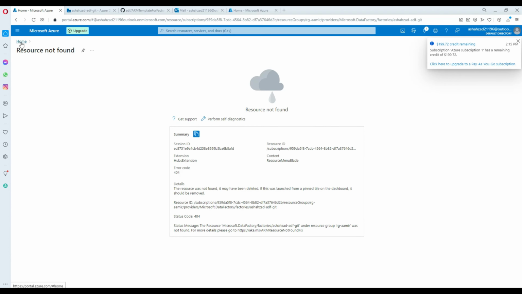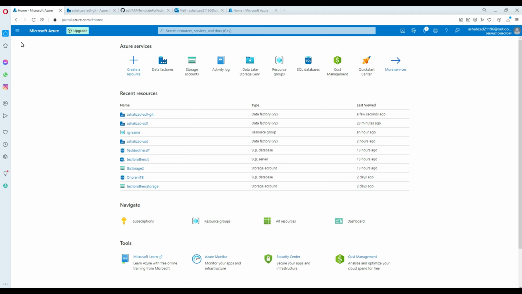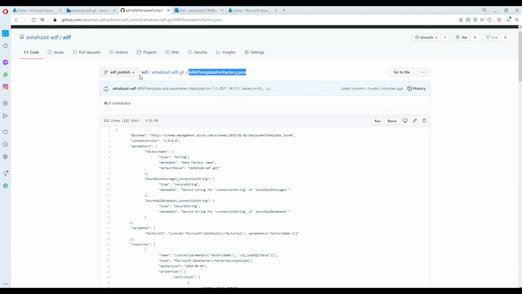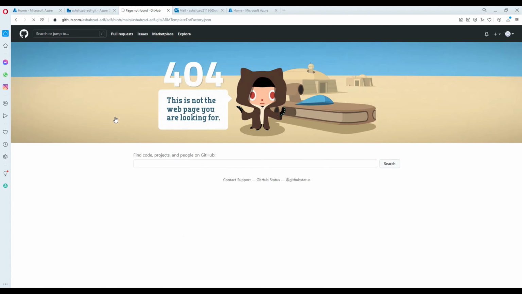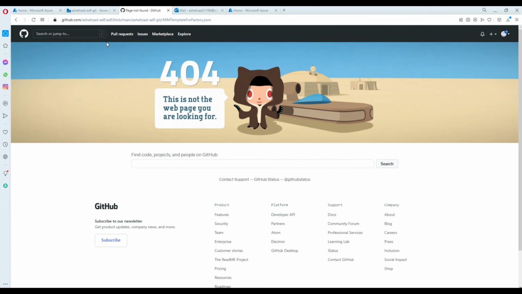So now what do we do? Now we have multiple ways we can restore that. The good thing is we have GitHub set up for this Azure Data Factory, and in the repository we have that ARM template. If you delete the Data Factory, it's not going to delete your main folder, it's not going to delete anything from there, so you will be fine.